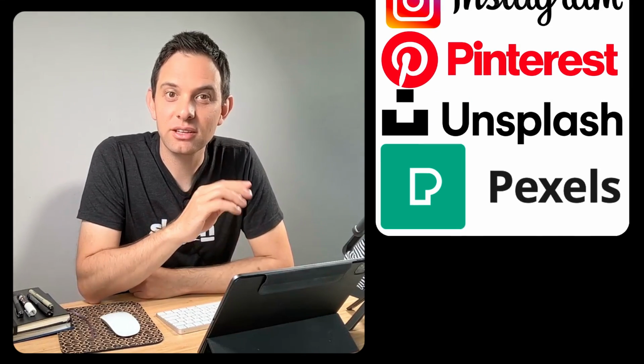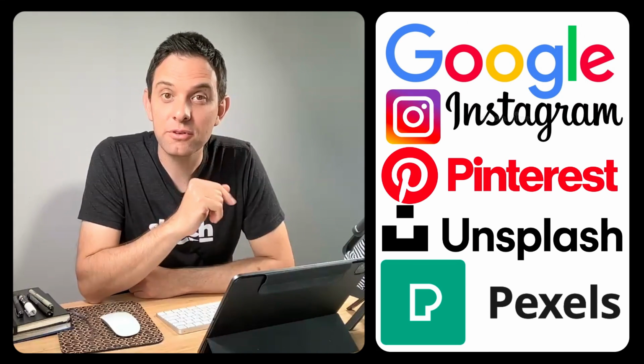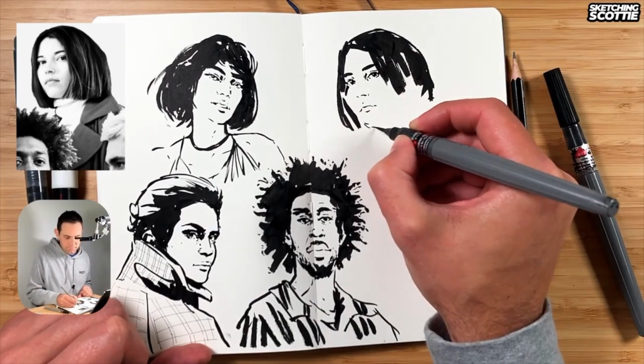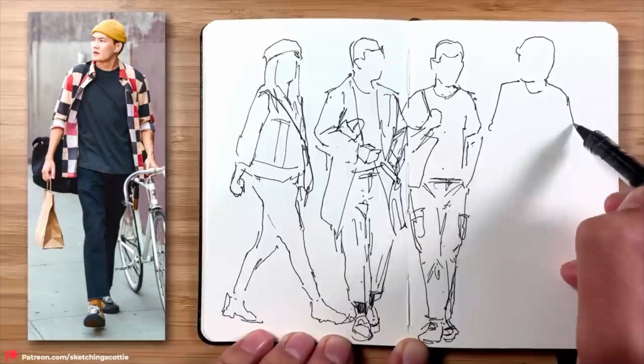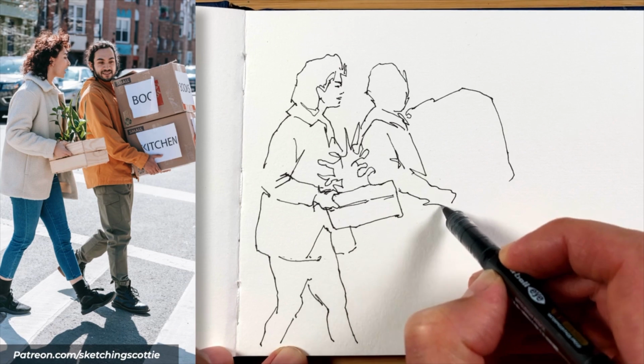Over the last 4 years, these are the places that I've used to find my free reference images. I'll go through each one, sharing specific examples, how to use it, and I'll save my favorite to the end. I love sketching portraits and more lately, candid figures and street scenes.